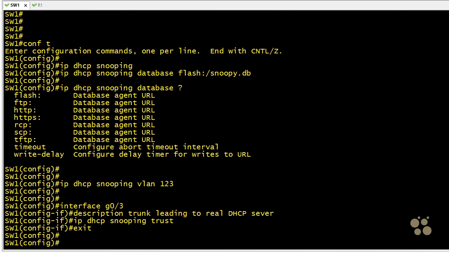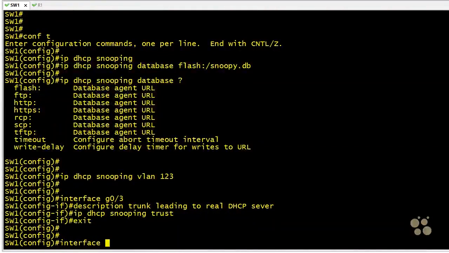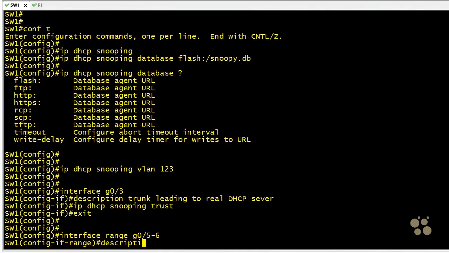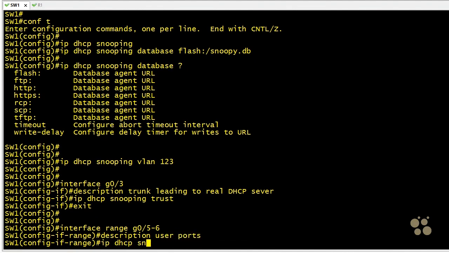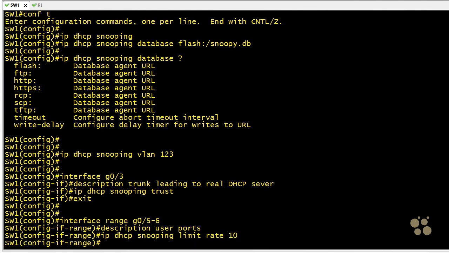Now, although we don't have to do any additional special configuration for the user ports, they're untrusted by default, we can do a couple of details. For example, if we want to set up rate limiting for DHCP messages, these would be client type messages that are going into the switch, we can set that rate limit. In this example, we're setting it to 10, and that refers to 10 packets per second.